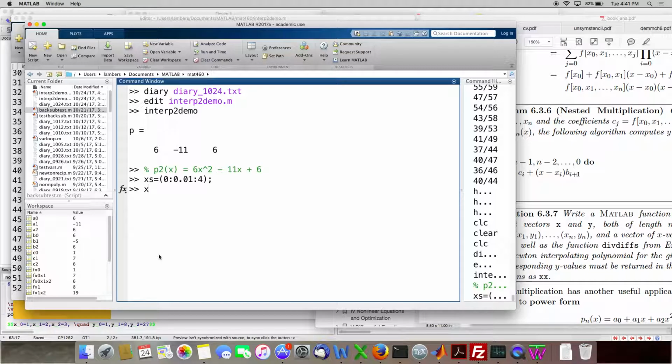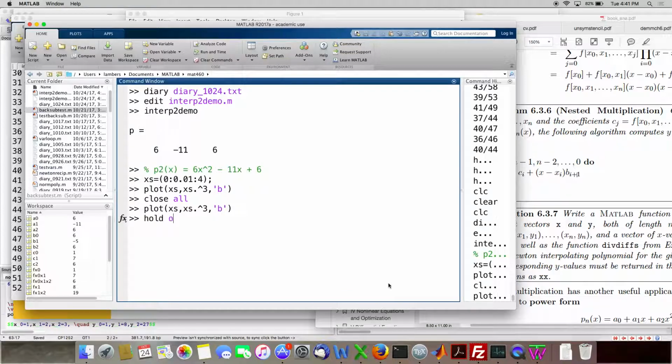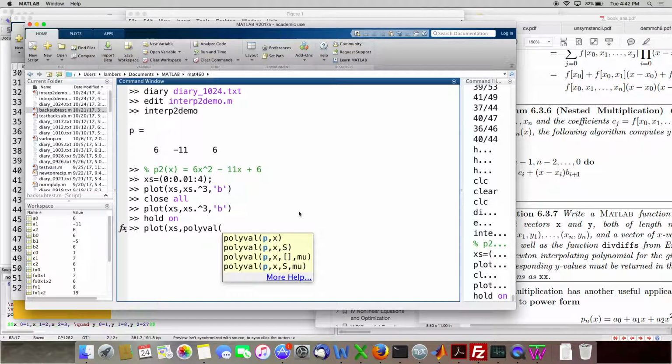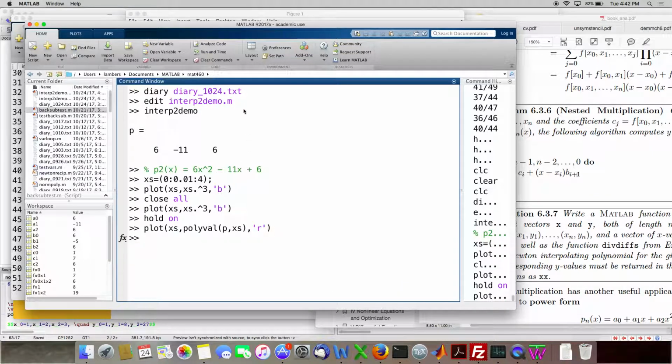All right, so my y values, well, I'm going to plot the x values, and then my function I'm interpolating, x cubed. I'll do that in blue. Okay, so this function I'm trying to fit. Let's make it a little bigger, or a lot bigger. And then I'm going to take my polynomial, P, plug those same x values into it, and plot that in red.